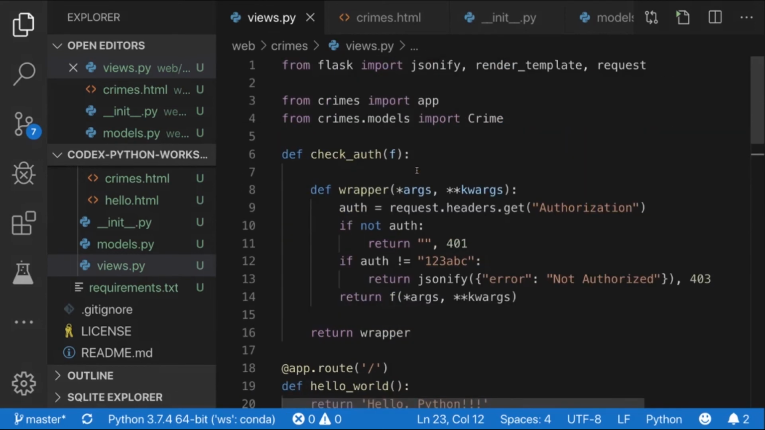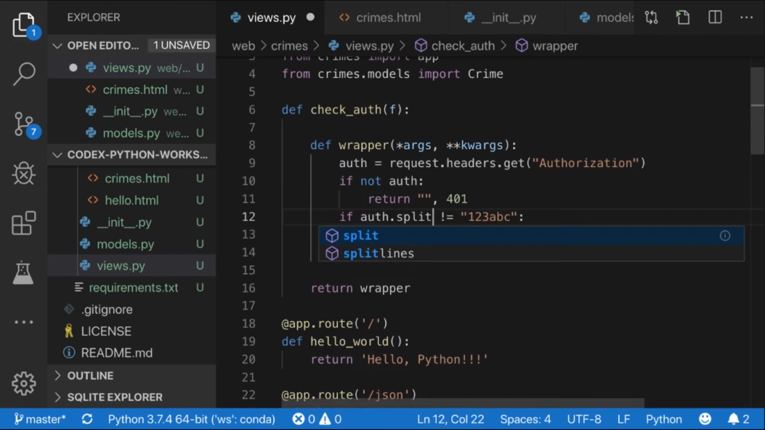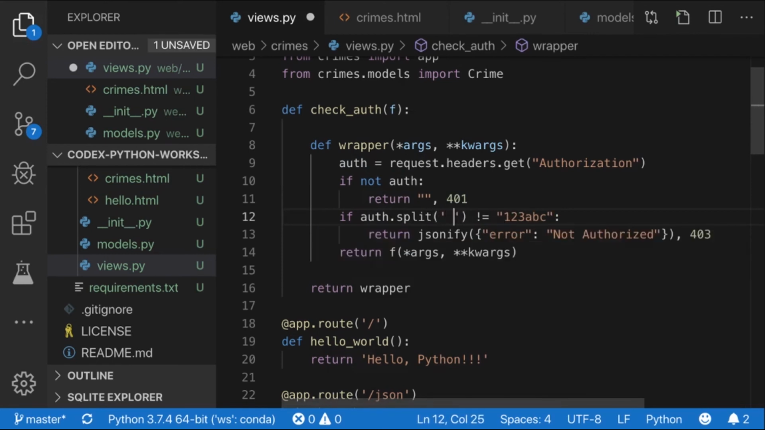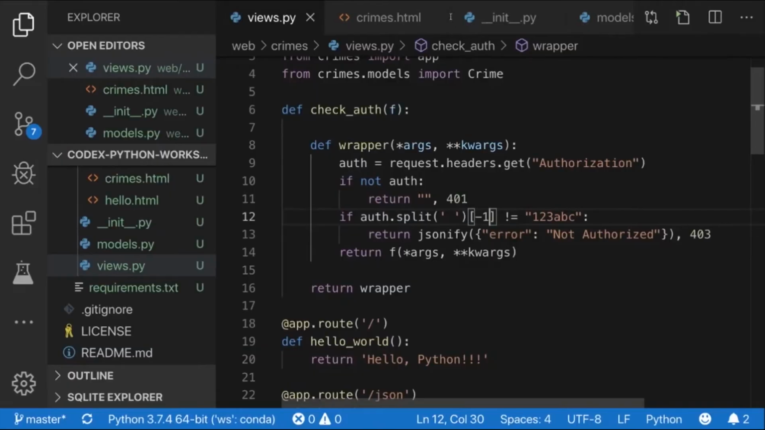So we can split that prefix out by doing auth dot split on the space explicitly, and we take the last item in there. So whatever the crazy prefix they want, it's just the value of the token, which shouldn't have spaces in it ever. Save that, send again, and then we get our data equals true payload.